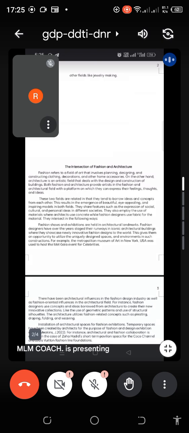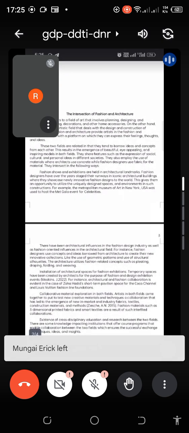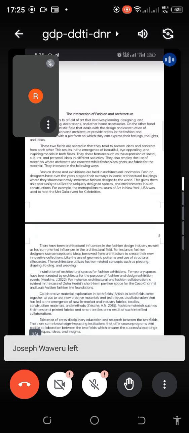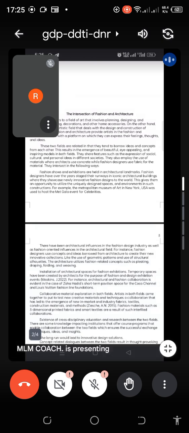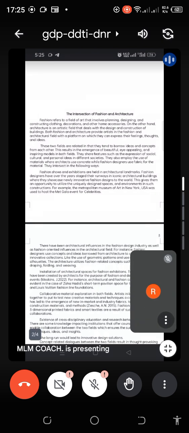So, under the body page, this research work that you guys are seeing here, again, remember, under the body page, you need to include the following things. One, I said you need to introduce your topic. So, for example, this topic was about the intersection of fashion and architecture. You can see in our first paragraph, the writer is reminding us again what fashion refers to. The writer is saying that fashion refers to a field of art that involves planning, designing, and constructing. Then, on the other hand, architecture is an artistic field that deals with designing and construction of buildings.